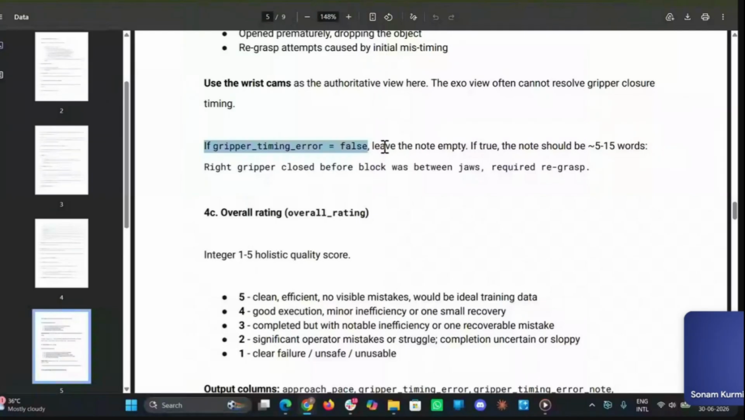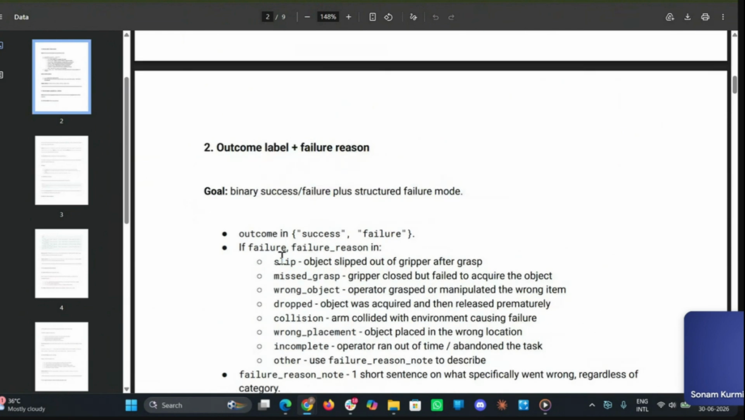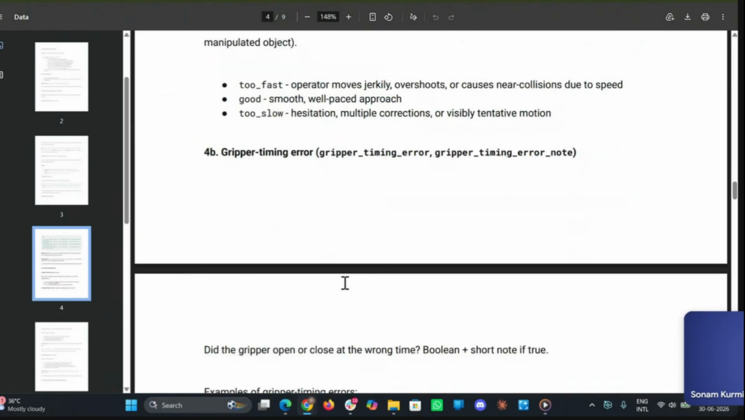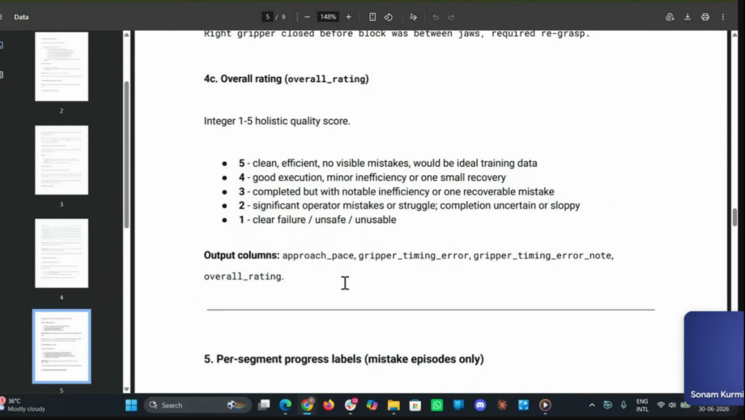If the outcome is a success, then we don't have to mention the failure details I discussed earlier. We just have to leave it blank. That's it. Super simple. It is more like creating a document of this.